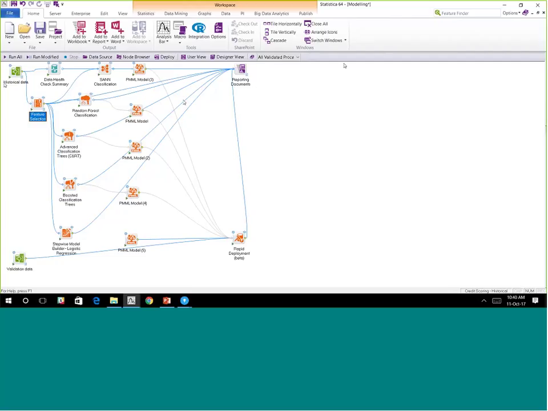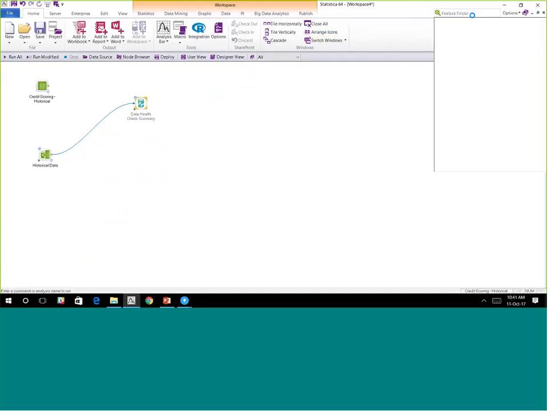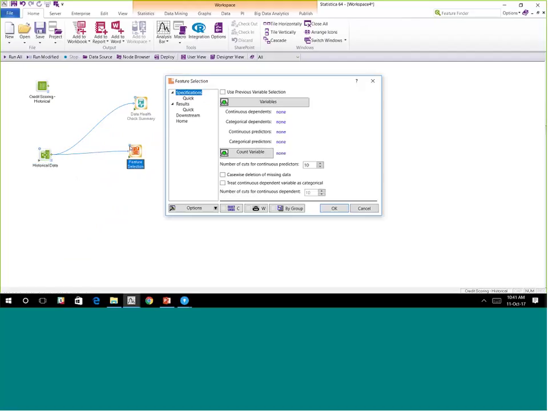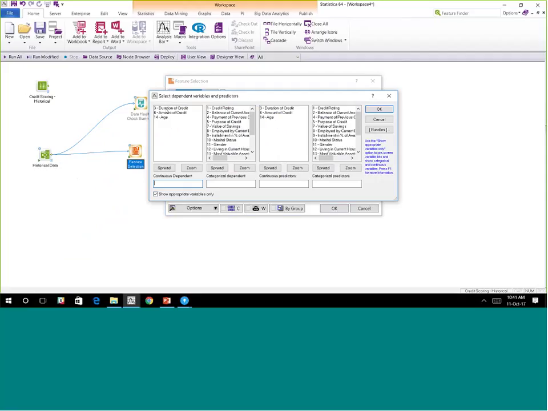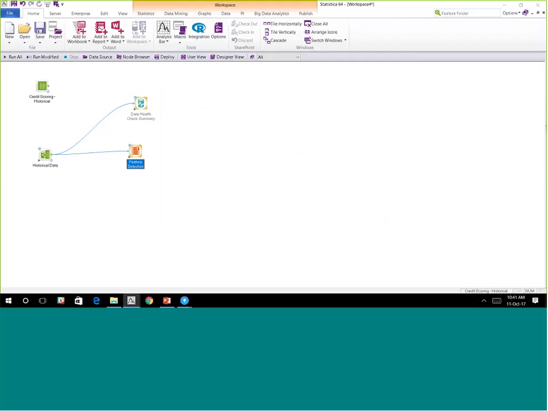Let's go to our workspace which we are working on. I search here feature selection, and I can get the feature selection node. You can directly connect your data to this feature selection node, go to edit parameters, and provide the variables: your dependent variable, your categorical dependent variable, which in this case is credit rating, your continuous predictors which you are using, or your categorical predictors which you are using for the data. Click OK, and you can run the node directly from here.